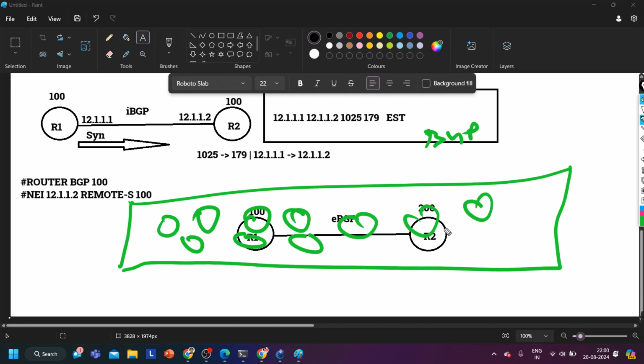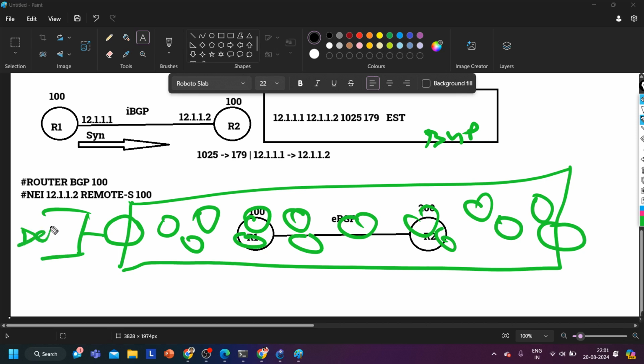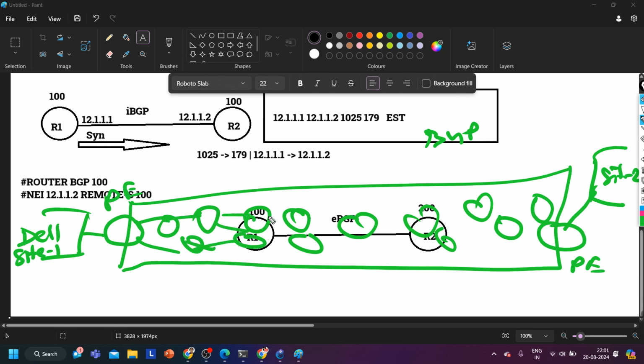This is the service provider network. Lots of routers are there, right? This is one PE router. This is another PE router. Here is one customer. Let's say the customer is Dell, side 1. This is Dell side 2. Both sides of Dell are connected with PE routers. Correct? Now between PE to PE, between source and destination, there are multiple paths.